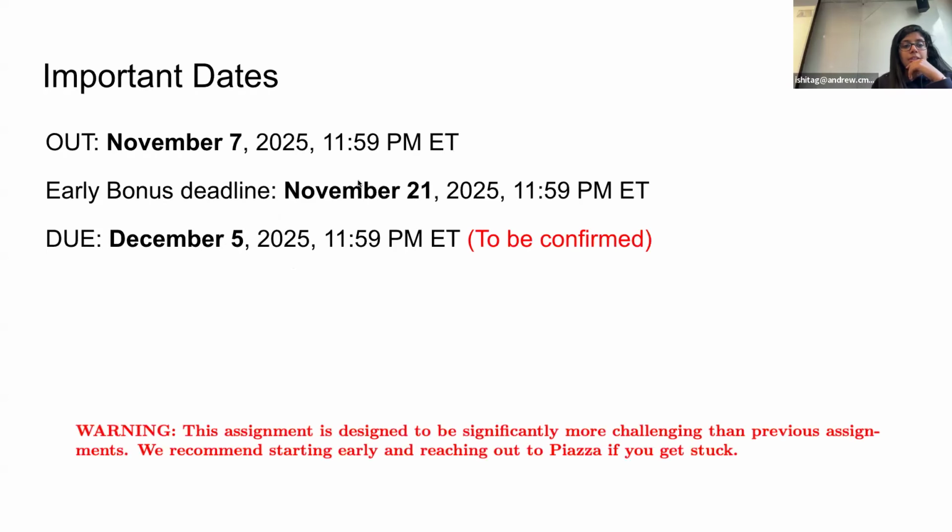So these are some important dates. The homework was released yesterday night. The early deadline is November 21st, and it's due December 5. Is that the latest that we can do?